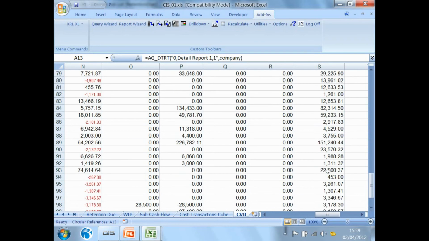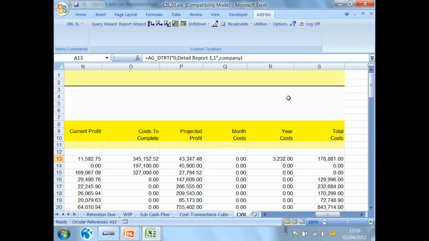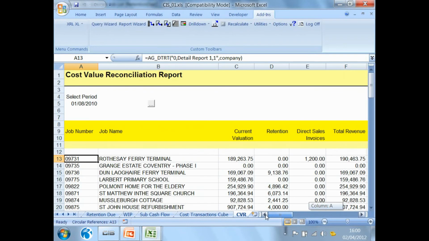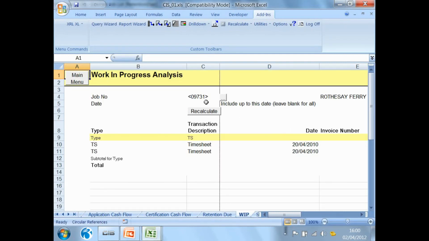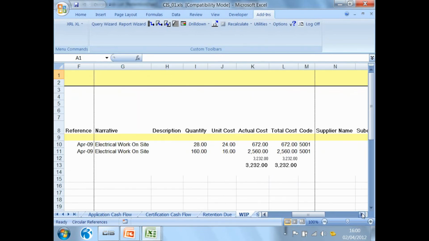Show me the overall totals that are on there. Now, we have pre-configured this, but Pegasus XRL is populating each of these fields. If I go back to my main menu, we can look at some of the other options that are available to us. So for instance, if I want to look at work in progress on a job, I can select the specific job. It will list out all of the transactions that are currently in work in progress for that selected job, and it will show me the overall totals for that particular job.